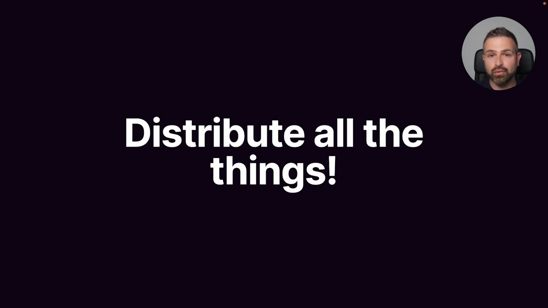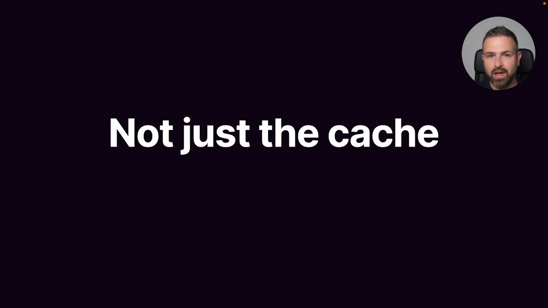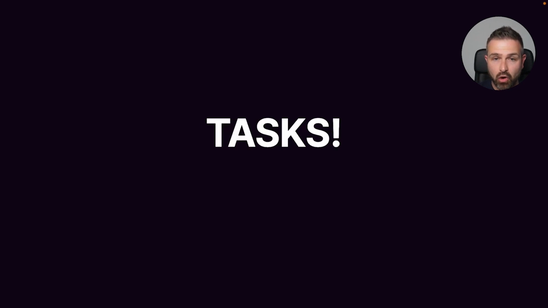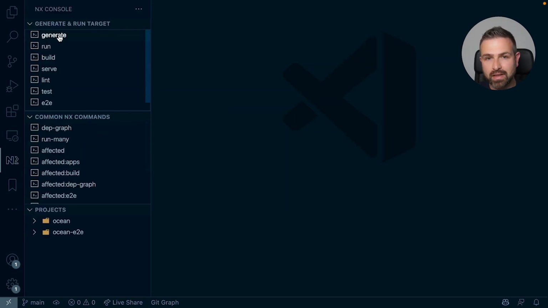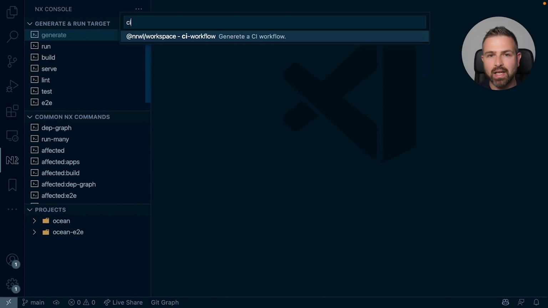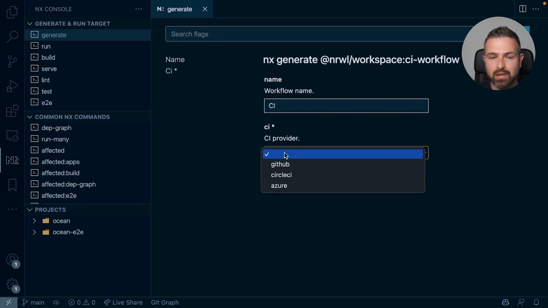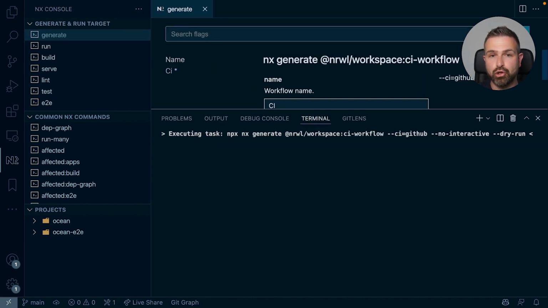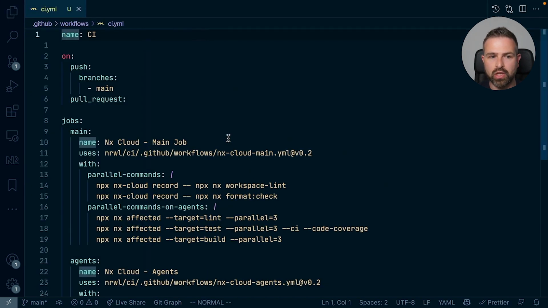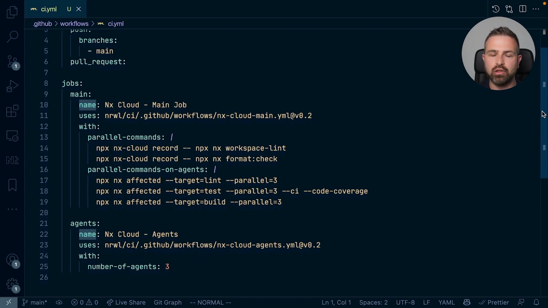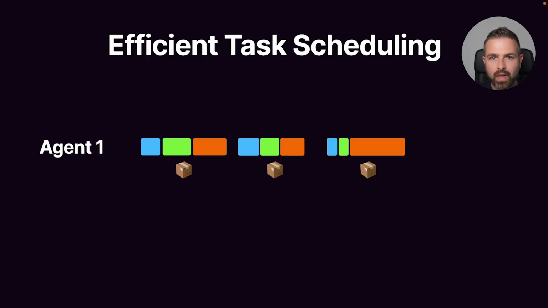So NX Cloud is really about distributing all the things, but not just the cache, also the tasks. What you can do is use one of the NX plugins and automatically set up a CI configuration that dynamically distributes your tasks and parallelizes them across different machines. And this CI script, as you can see, is generated automatically for you. You can either use it as is or just take the pieces out of it and integrate it into your bigger CI setup. And this all goes into efficient task scheduling.